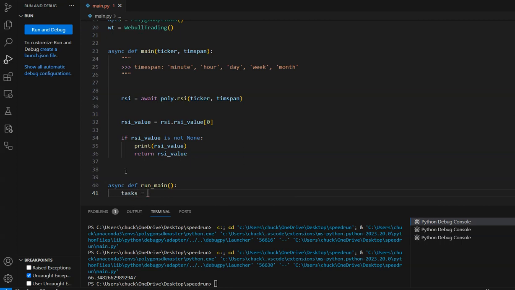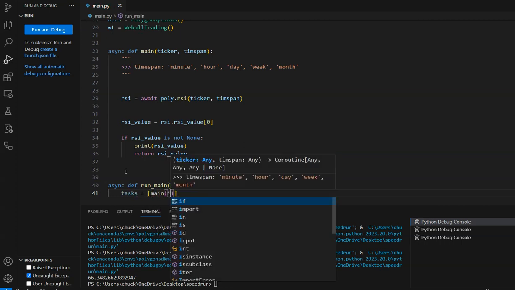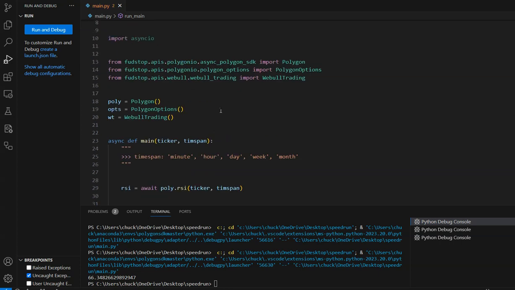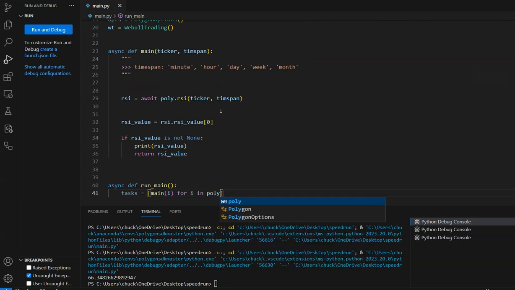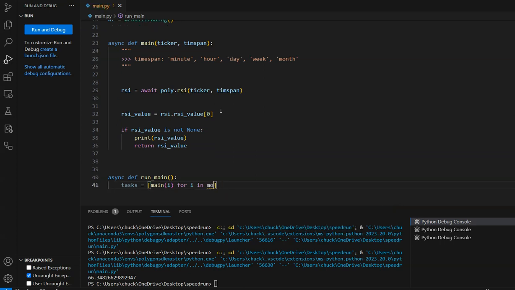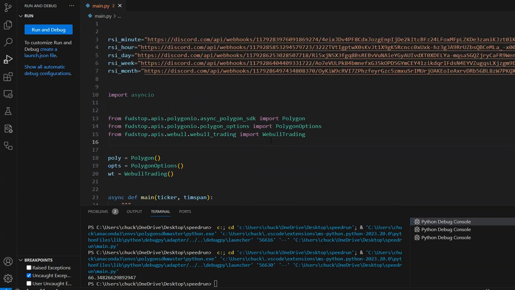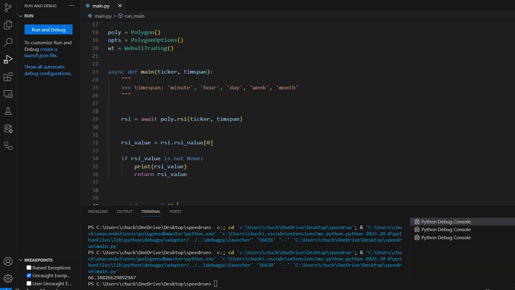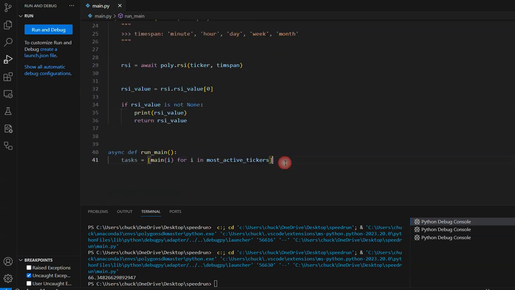We're just going to say tasks equals main I for I in... poly.get. Actually, no, we're gonna pass in the list of tickers. So we're gonna need a list of most active tickers. So let's import that from list sets ticker list import most active tickers. Now we'll just pass that in. So basically, what we're doing now is we're looping through this whole list of tickers, and we're gonna run them all through this RSI function to get the latest value for each one, which we can then utilize as our scanner and relay everything to Discord.